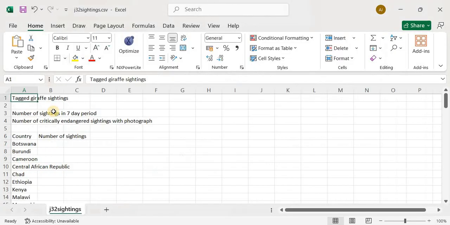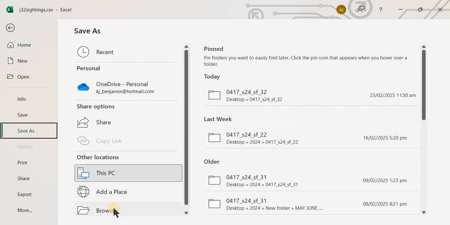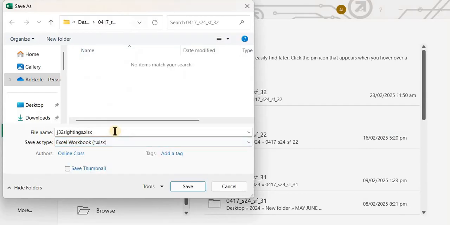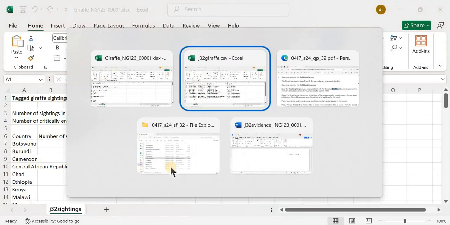This is the file. So we want to go to our file, save as, browse. First, I want to change it to an Excel workbook. Then I want to paste the name, center number, and candidate number. There we go, and let's save it. Yes, so that's saved.